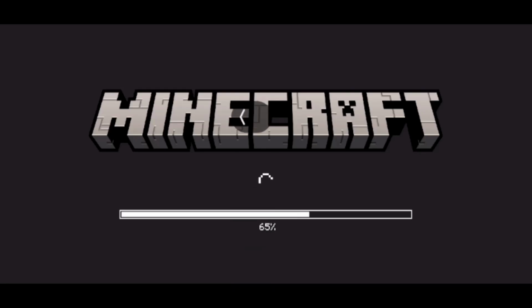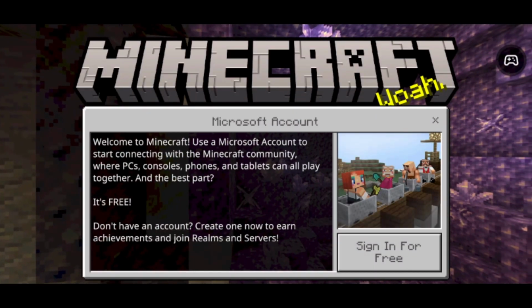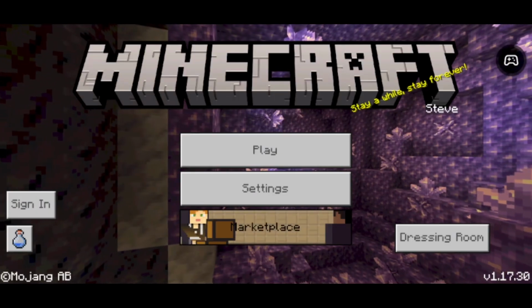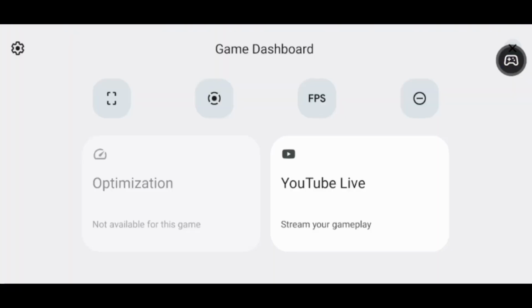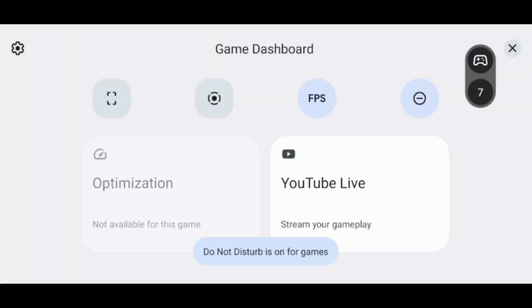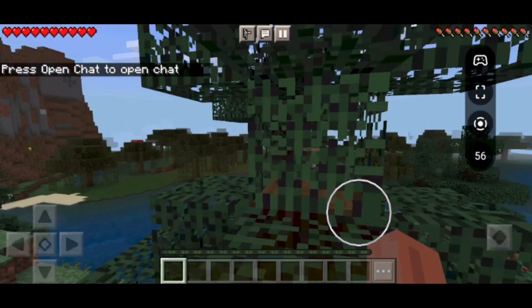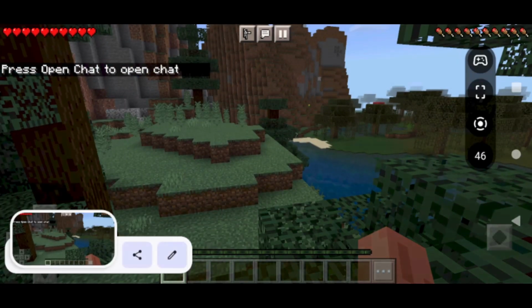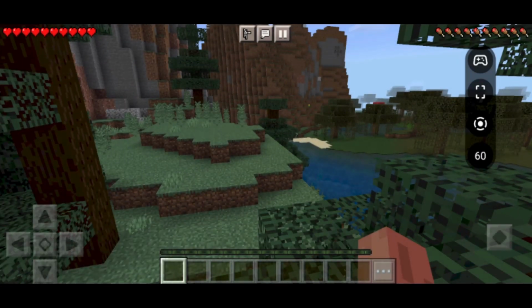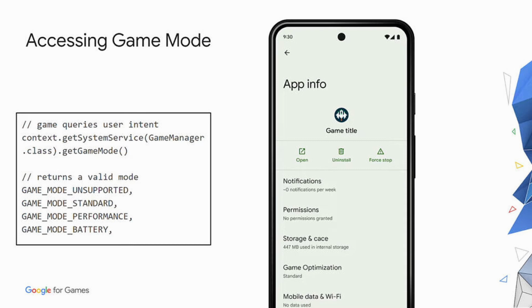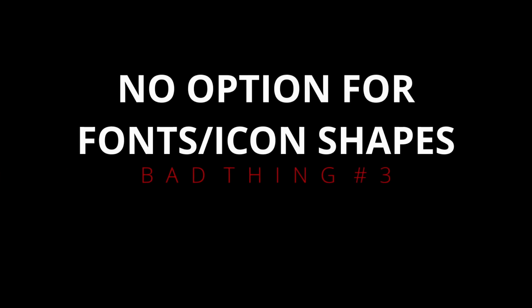Whenever you launch a game, the system will show a floating pop-up with some actions like taking a screenshot and displaying your frames per second. Finally, you can customize it to add more actions like screen recording and shortcuts for Do Not Disturb and YouTube live streaming. There are also options for optimizing your game, with 3 different performance profiles: Performance, Standard, and Battery Saver. Very self-explanatory.